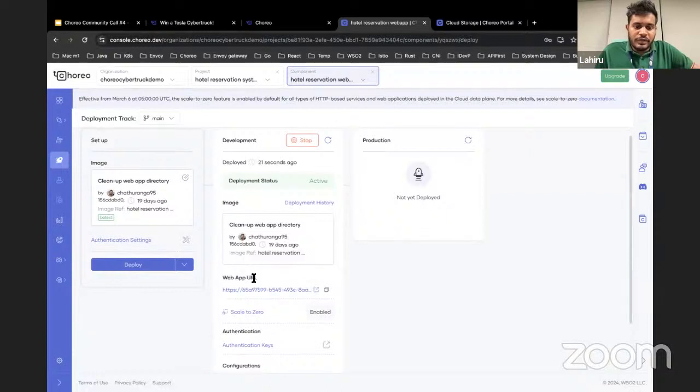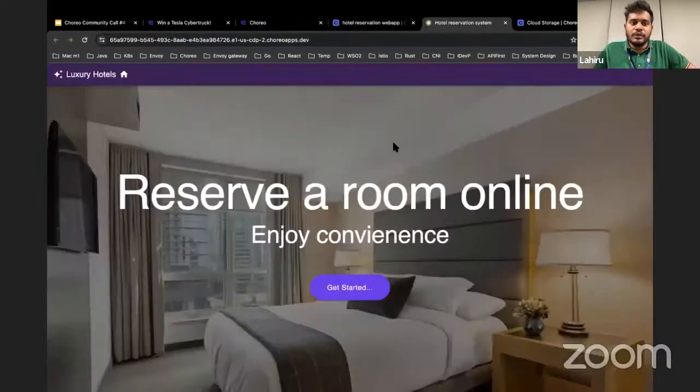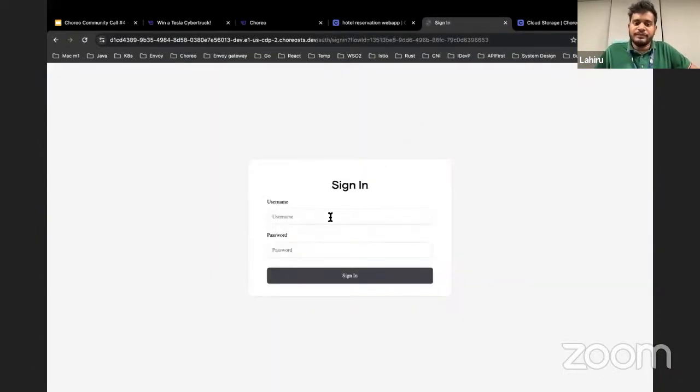In this environment card, you can see the URL here. So I'm going to click on this URL. For the initial load, it will take like 2-3 minutes depending on the scenario. But now, yeah, the web application is ready. So I'm going to use the web application in the development environment.